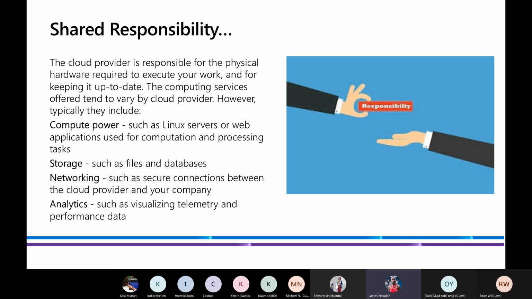Then you just get that. Say you want storage. There are different storage classes, but say you just want storage to store photos, and you get object storage. And you can say you want this server to be only privately accessible, and you set up networking equipment to ensure secure connections between the provider and your company. You can set up VPNs and all that fancy stuff that you will learn later. And also analytics. You want to visualize telemetry and performance data.